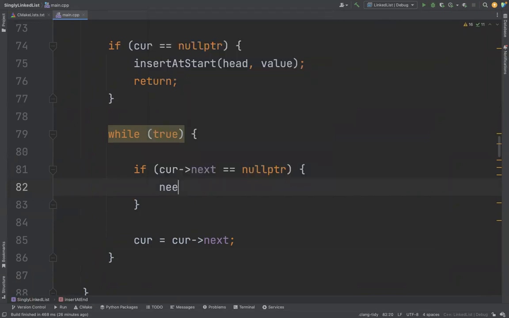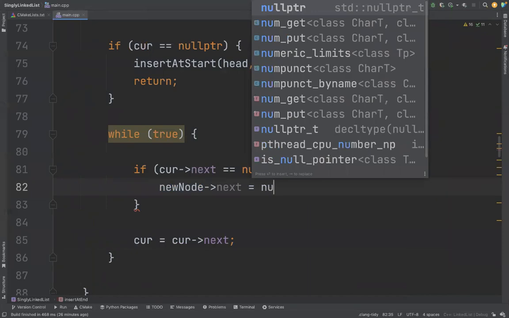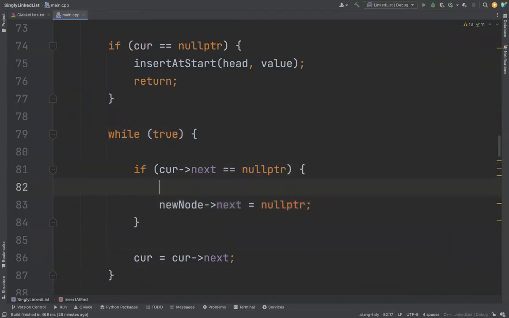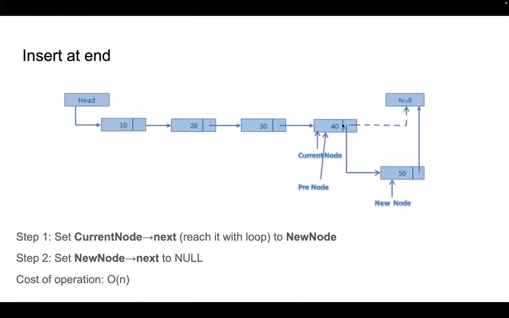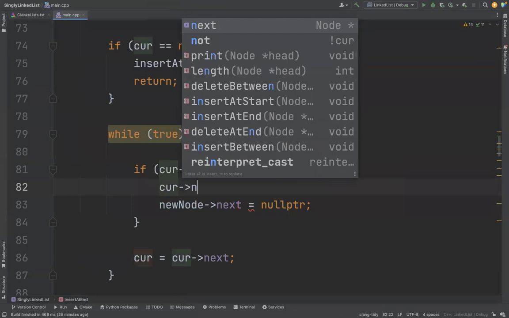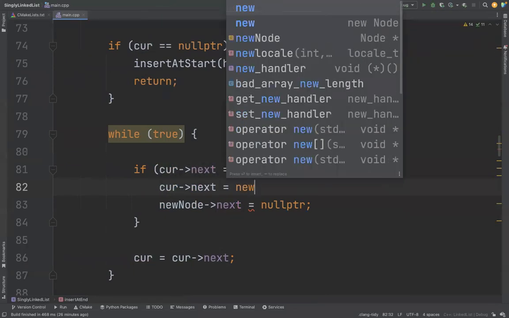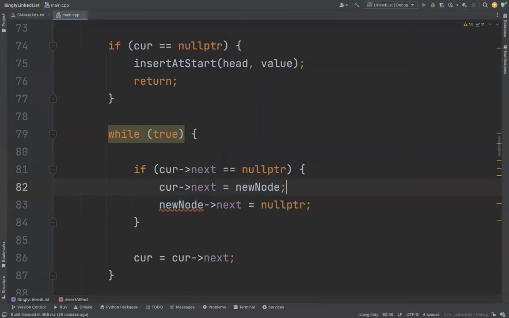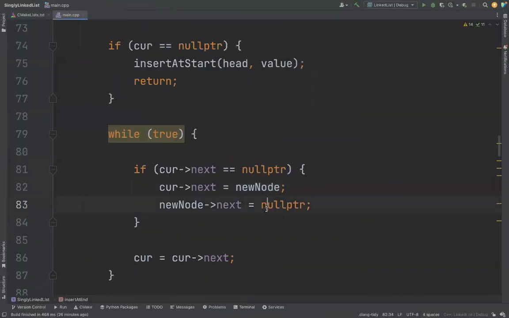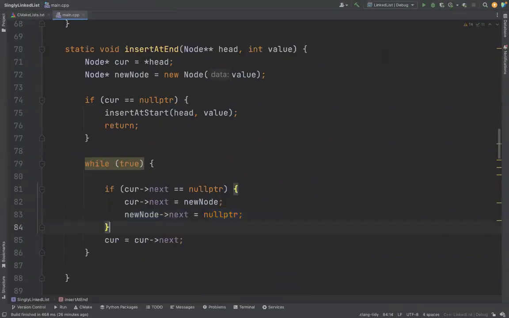Okay, here I'm going to write the code. New node next is nullptr. First let's connect. Firstly, it's the second step. First we connect the current node's next to the new node. So current next equals new node. That means once we reach here, this current node is not pointing to null now, it points to the new node, and then the new node's next points to null. So that's it, we're done.